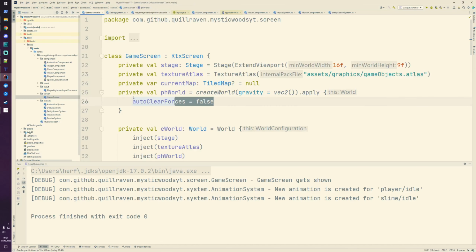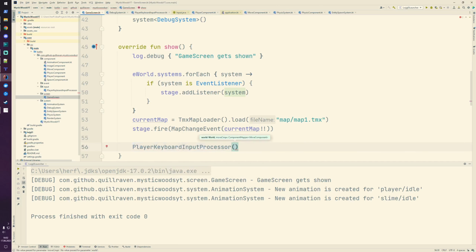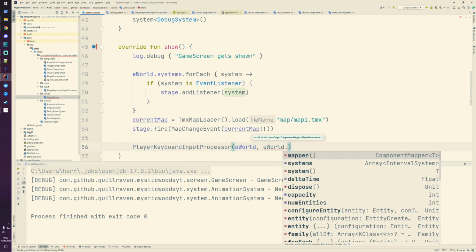And now the only thing that we need to do is when our screen gets shown, for example, like here, then we simply, maybe here at the end, create this player keyboard input processor. And we pass in the entity world, and from our entity world, also the mapper.